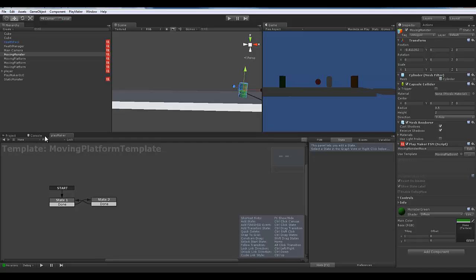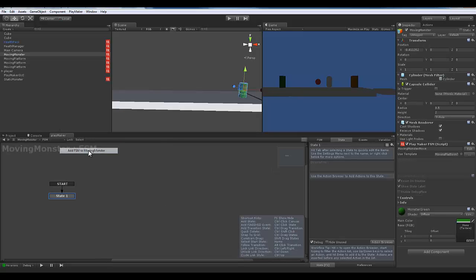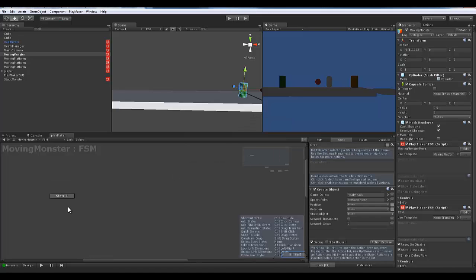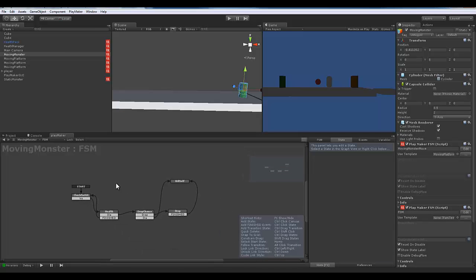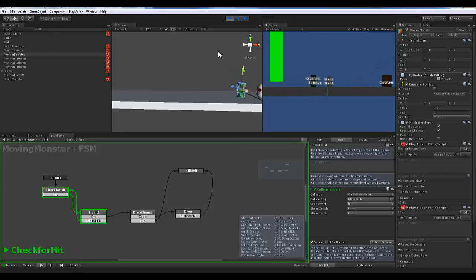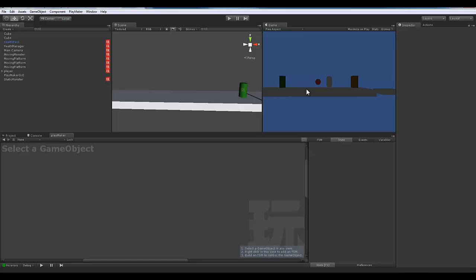So let's go to Playmaker, add an FSM to it, paste template, general, monster health drop template, yes, and it should now have a new template dropped in there. Okay, just delete that little state 1, and now what should happen is he's going to move, and after we shoot him, he'll be gone. So, a basic moving monster back and forth with a health system.